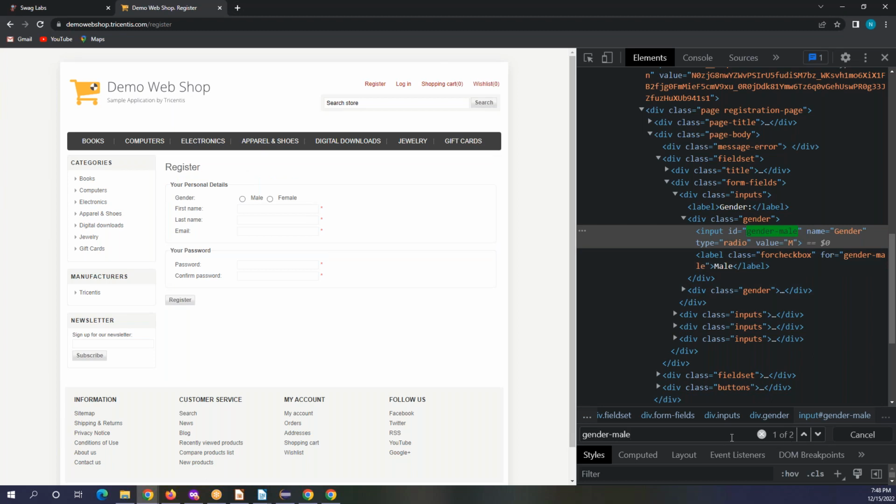Now I have to find out, is ID equals gender male in two places? Let's check it out. No, it's something like for equals gender male. So I can use that. It's not ID equals gender male, it's a for equals gender male. So I can easily use this selector.